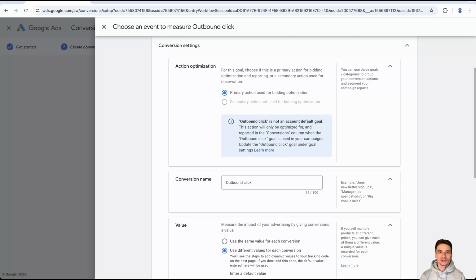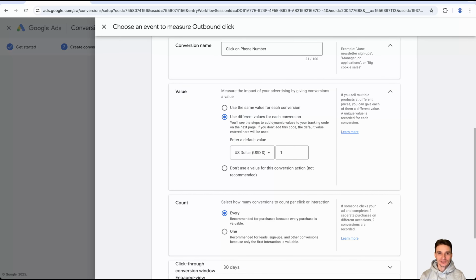Later in the lesson, I'll show you how to change this and why it matters. Next is the conversion name. I'll name it click on phone number, so it's clear what this conversion is. Value. By default, it's set to use different values for each conversion.